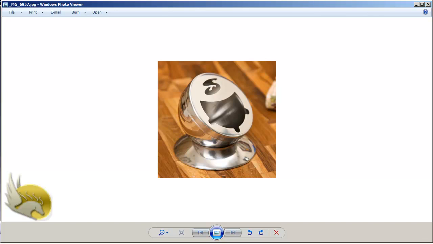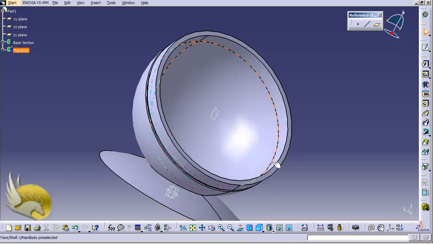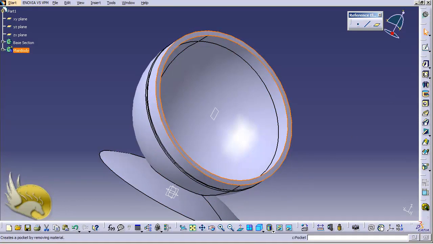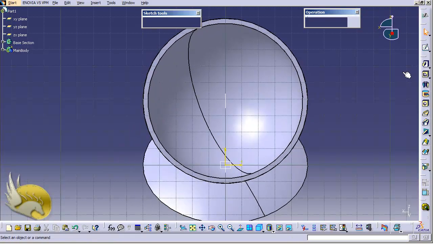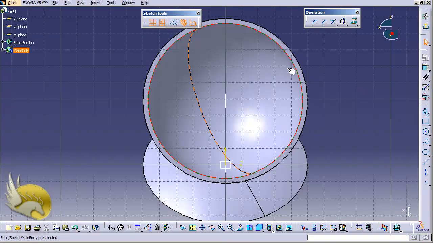Now the last phase is the easiest phase. I need to have some simple padding, and for this I select the face. You can see that I have selected the face and go to sketch environment. Now I'm going to select the circle and click on the project 3D. Now I have a circle here.